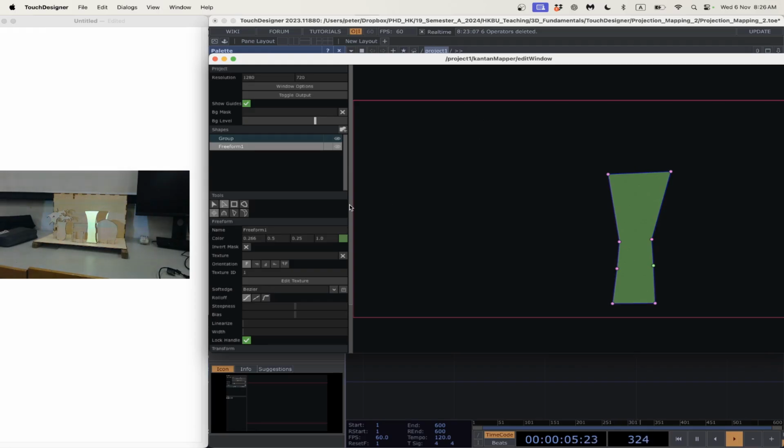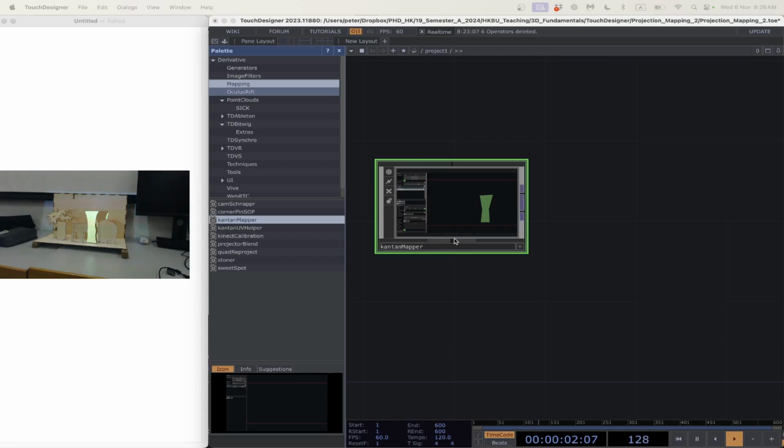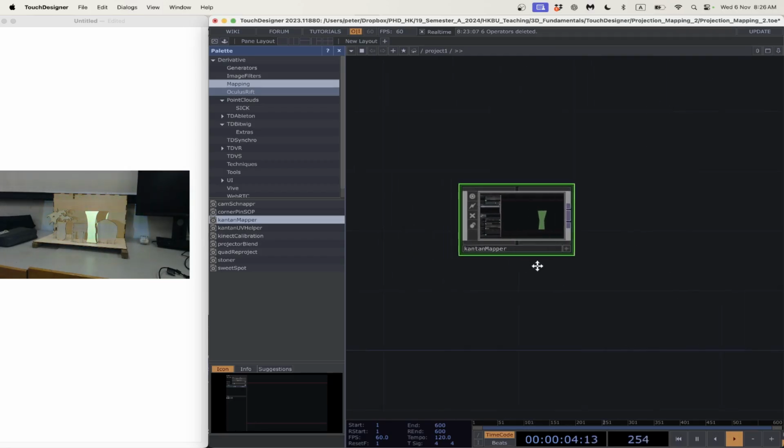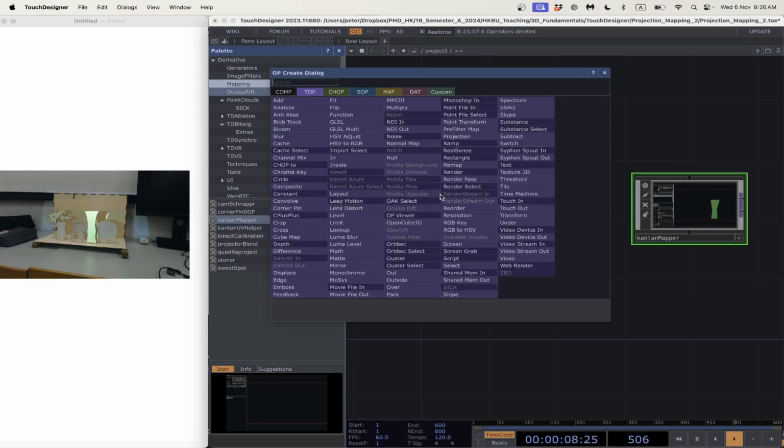So now what I want to show you is how we can get images and textures from Touch Designer onto these colorful shapes, because that's where the magic happens. So I'll close my Kantan mapping window, and then I'll press P. I'll zoom out a little bit, scroll, make some space on the left. I'm going to double click, I'm going to add a constant.